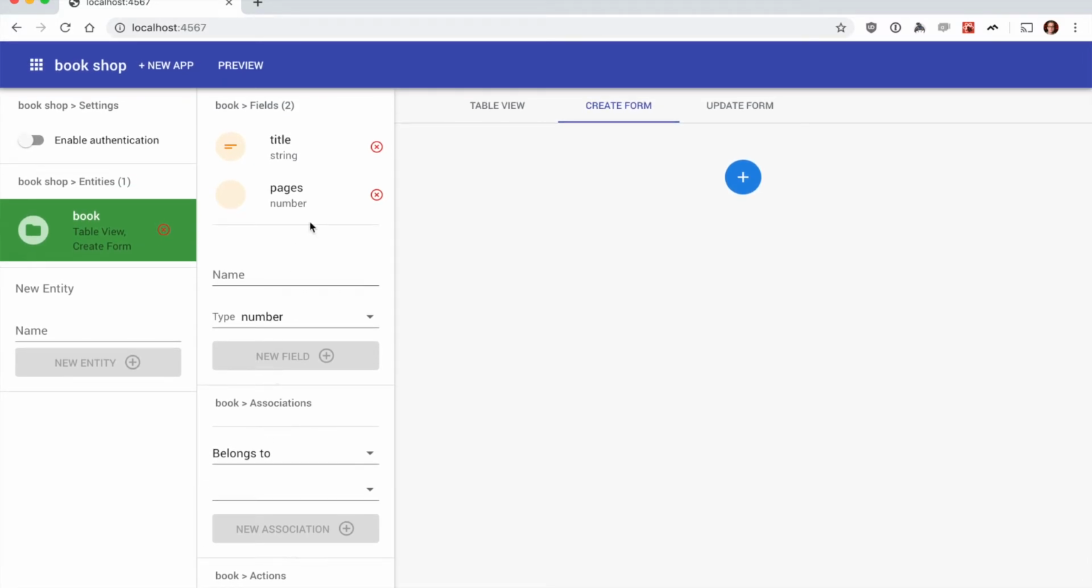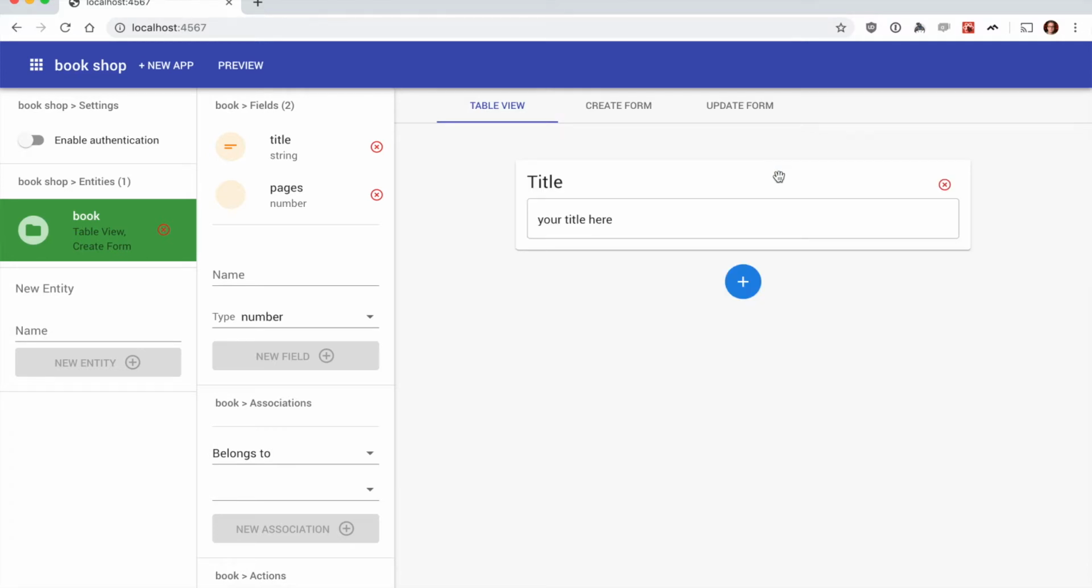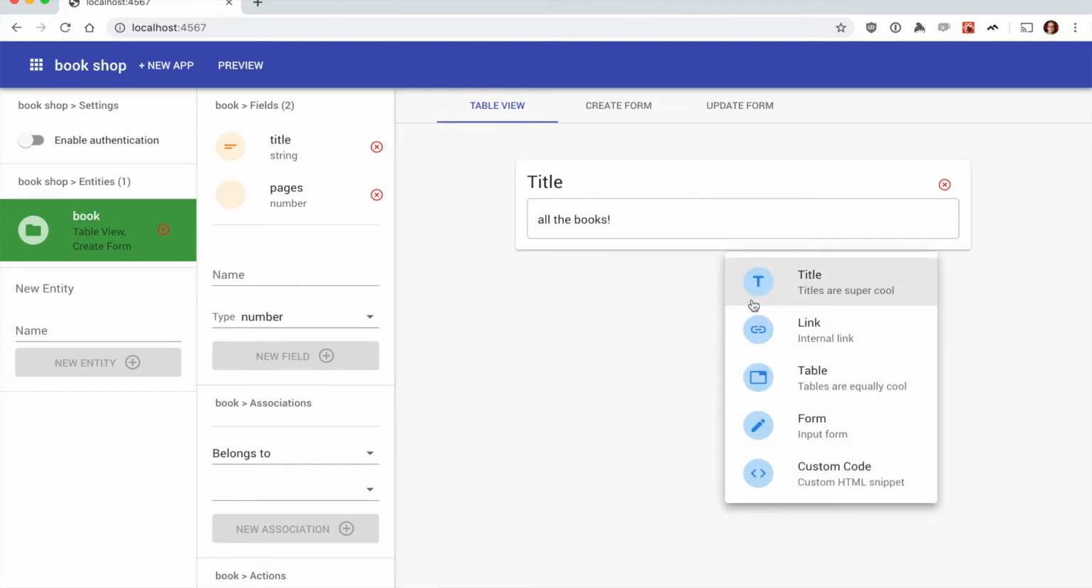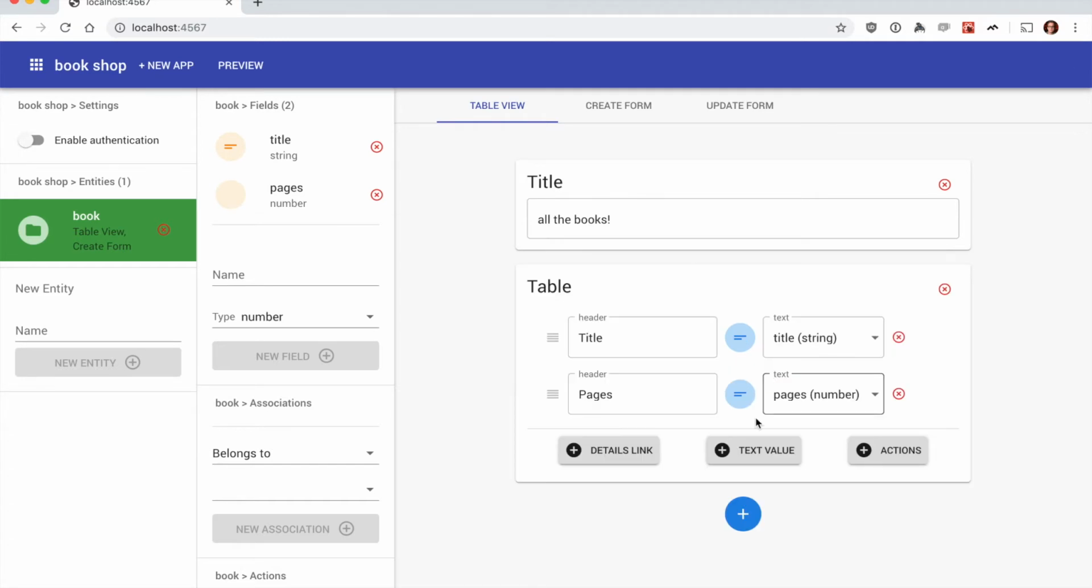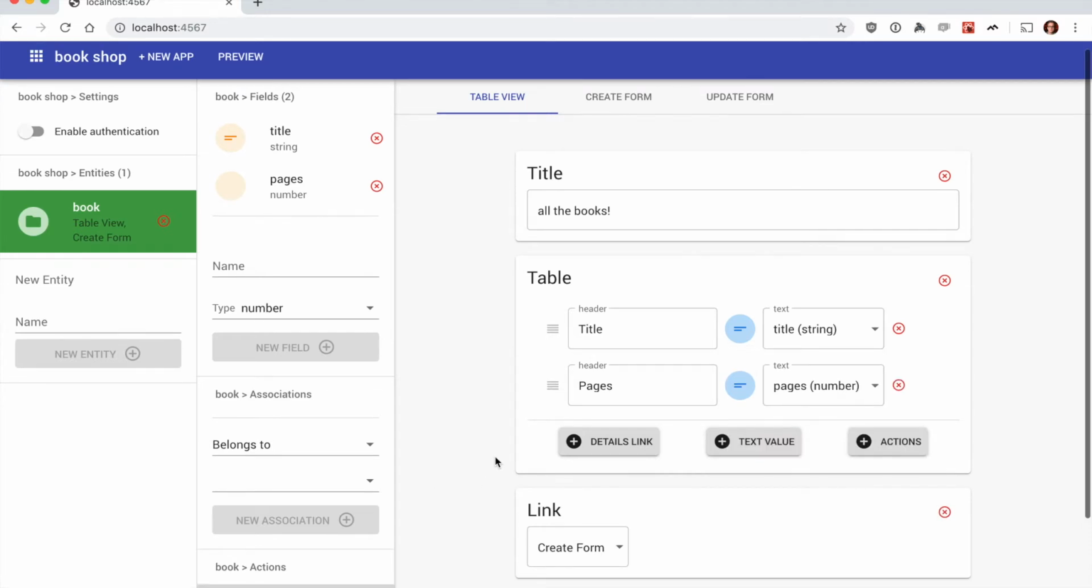And then we'll start editing the template of the table view. We'll give it a title. Let's call it All of the Books. Then we'll add a table. As you can see, it's automatically populated with the relevant fields. Finally, we'll add a link to the create form.